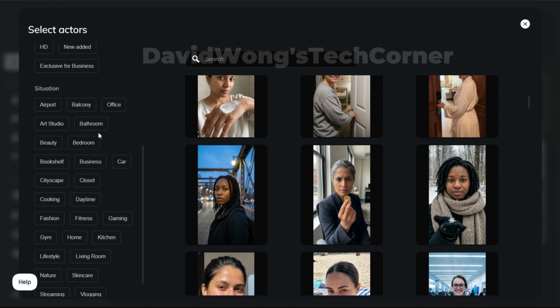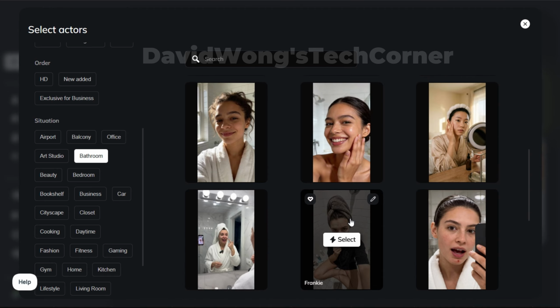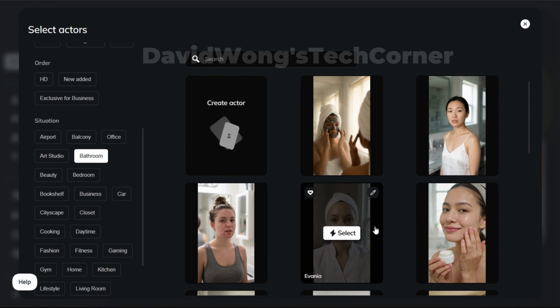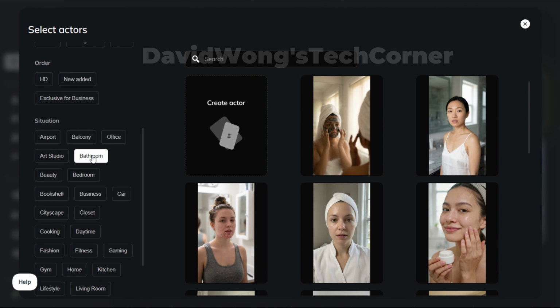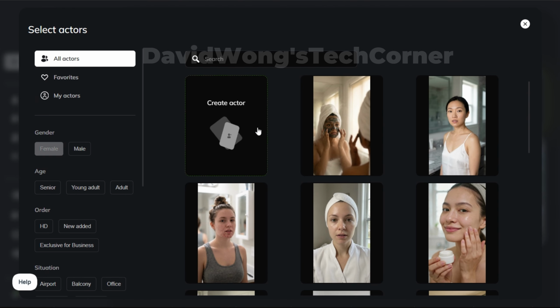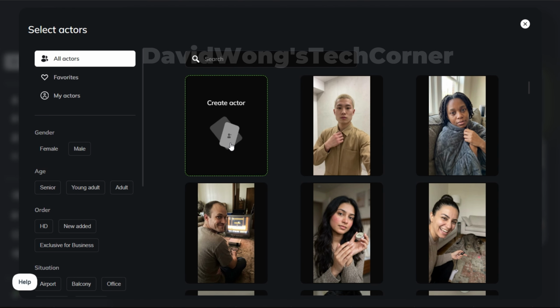This means you can pick the type of setting you want the actor to appear in, like an office, a living room, a kitchen, a gym, or even more specific environments. Synthesys Actors gives you two different ways to create an actor. The first option is using a prompt and reference images.